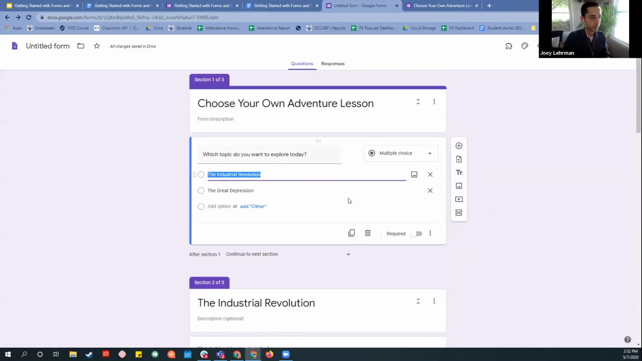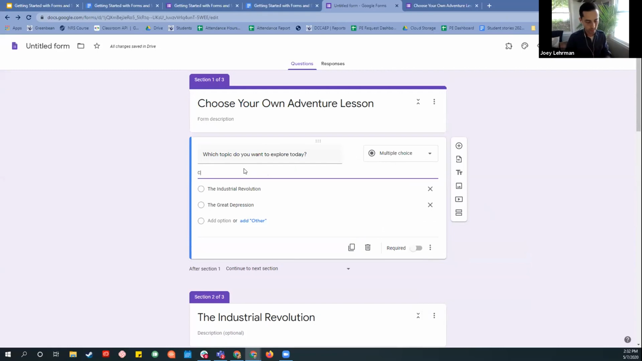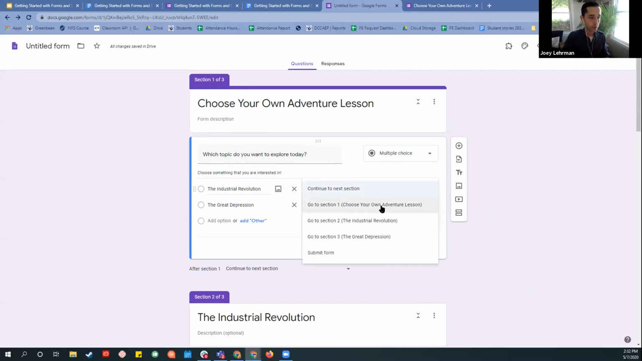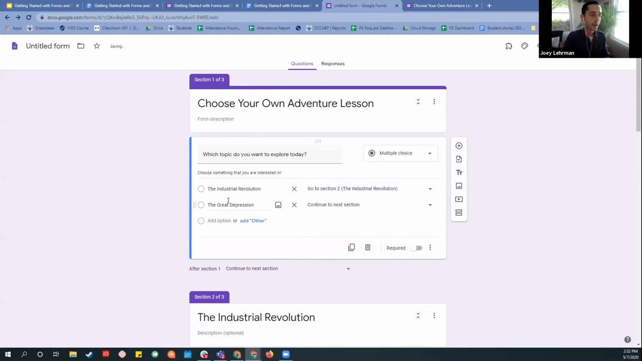So coming up to this first question, in this menu bar in the bottom right, I can add a description, choose something that you are interested in. I can also go to section based on answer. And that's where it brings up what you see here, which are these extra menu dialog boxes that now allows me to say, if a student says they want to study the Industrial Revolution, go to the Industrial Revolution. If a student wants to focus on the Great Depression, go to section 3 on the Great Depression.